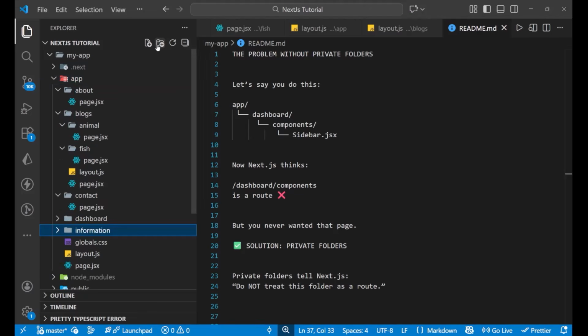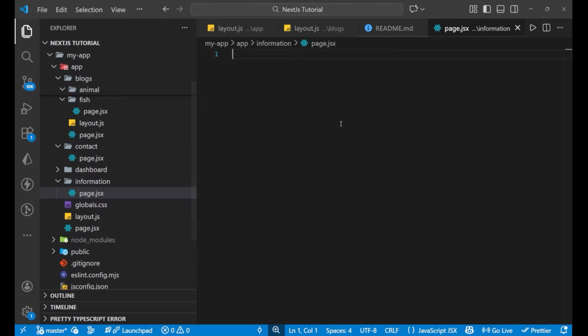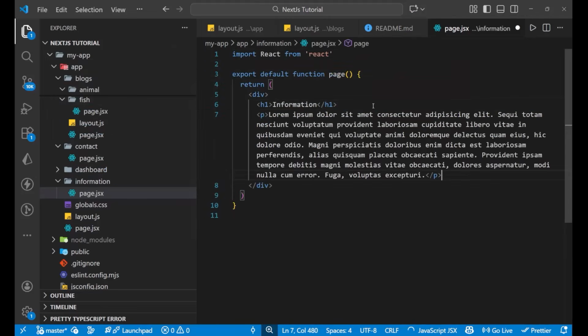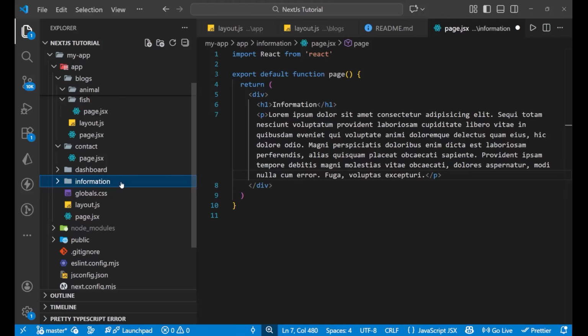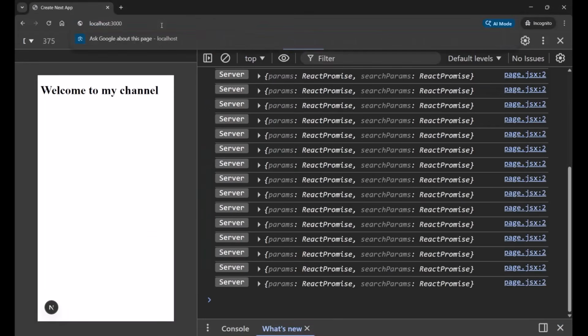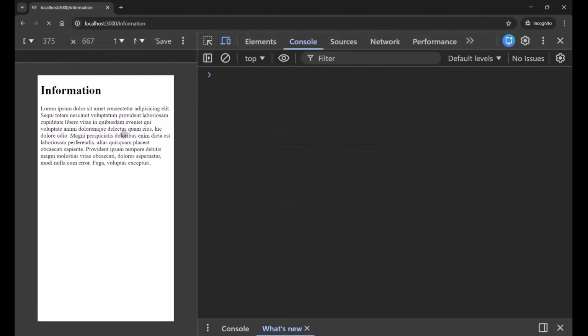Information, right? Okay, fine. Inside of this, I'm creating a page.jsx like this, and here I'm putting RFC and something like information, let's say, right? Like this. Fine. Okay. So this information folder is there, but what do you think, how will the app router treat it? App router will treat it as a route, as you can see from here, slash information, and you will find an information page here, right?